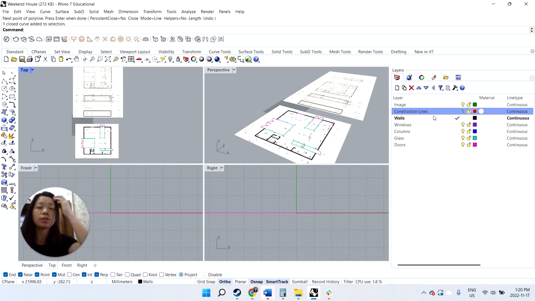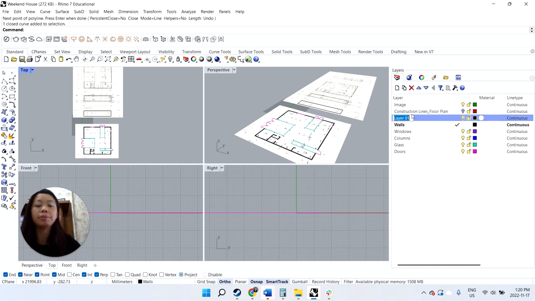Next, you might want to create another set of construction lines. I'm going to rename this to construction lines floor plan. And then I'll create another, maybe construction lines elevation.